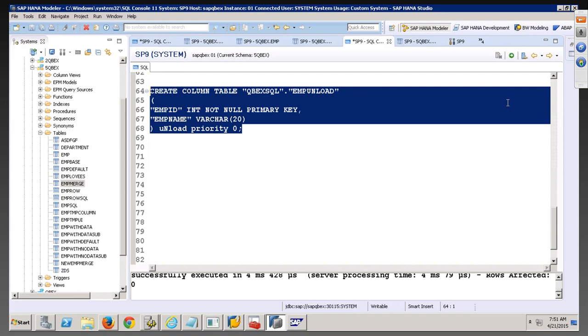When I create a table, is it data definition or not? This is not manipulation. When I create a table with unload priority, I'm not asking the system to load it. I'm saying the unload priority of this table is 0. That's it. When the table is loaded to main memory, do not unload it until you unload other tables. This is the critical table. I want it to be in main memory when it gets loaded.